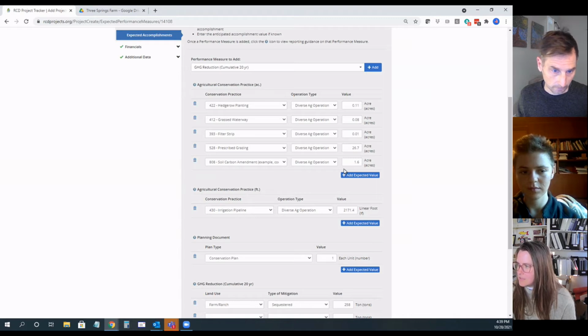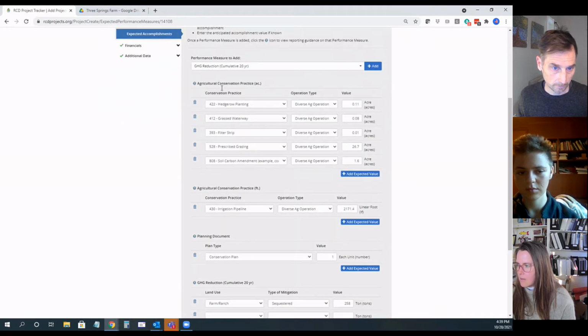Okay, so you'll see that some of these do have carbon benefits, but we also in our carbon farm plans include practices that are also just like something you would find in a regular conservation practice. So for grassed waterway and filter strip, these don't have necessarily carbon benefits, but we still include them in our expected accomplishments.